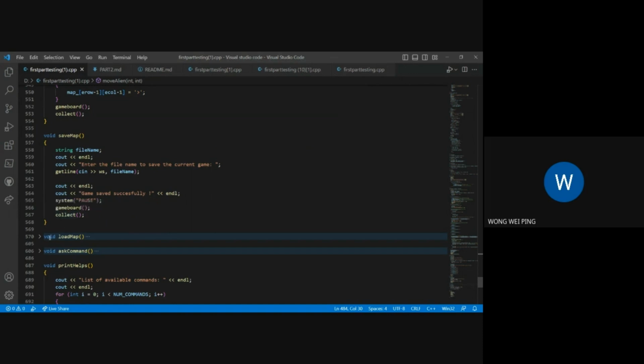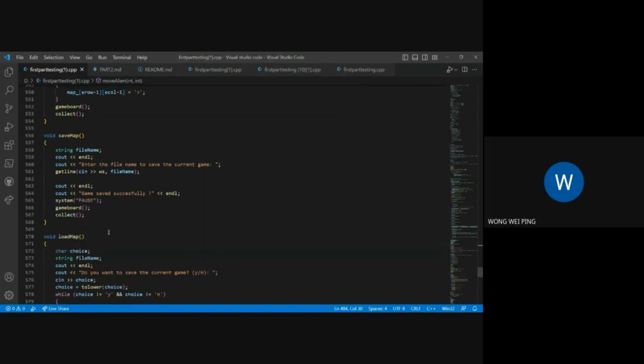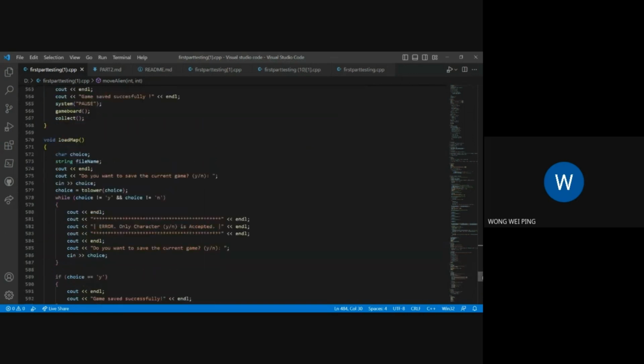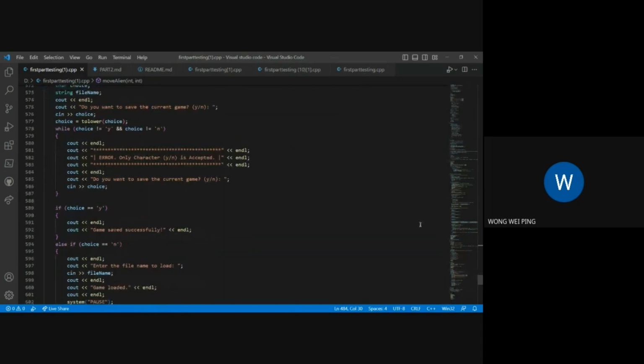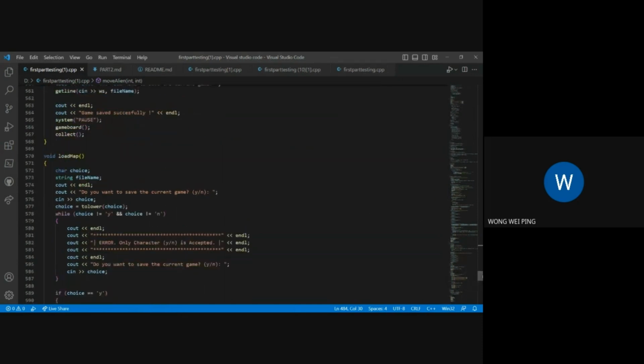Now I would like to explain the loadGame function. So this code defines a function called loadGame that loads a saved game from a file. After prompting the user if they want to save the current game state, it declares a character variable choice to store the user's choice to save the current game state, and a string variable fileName to store the name of the file to load the saved game state from.